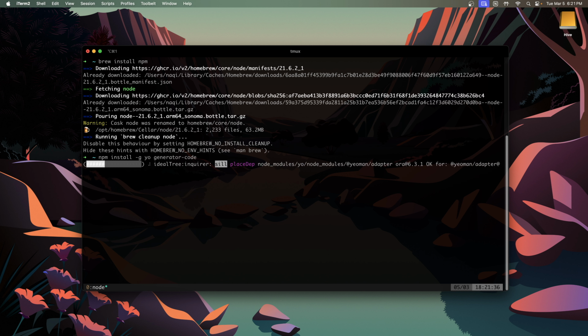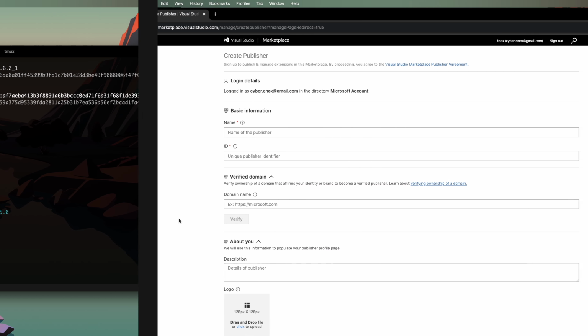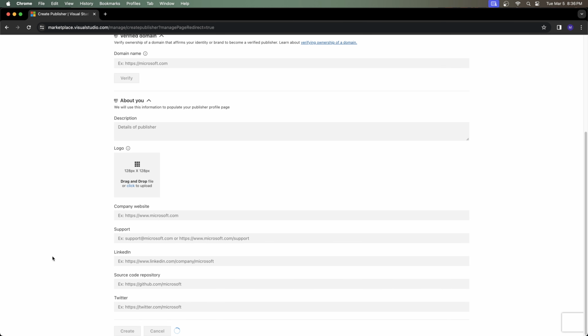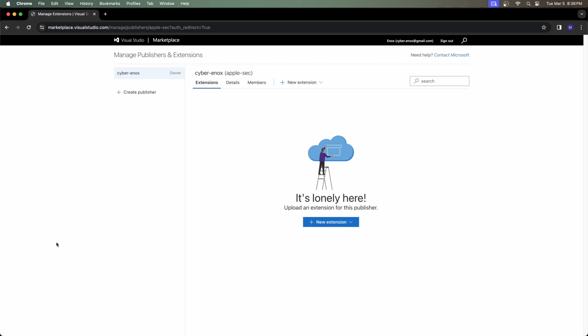First one being Yeoman, which will help us generate the VS Code extension. And after that, we'll install VSCE, which will help us package it. Next, we'll head over to Visual Studio Marketplace and create a publisher ID. Start by providing some random name and make sure the ID you're using is unique, and make sure to write it down somewhere since we'll be using it when creating the extension. This will basically help us publish our extension to the marketplace.